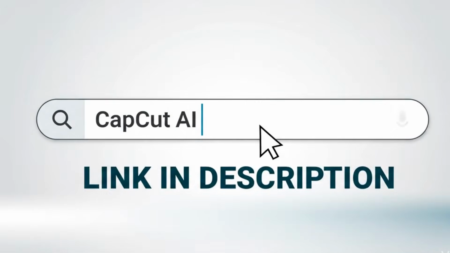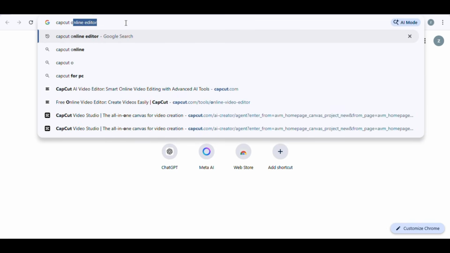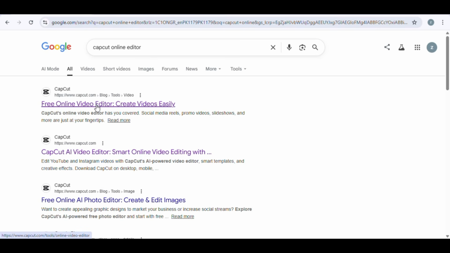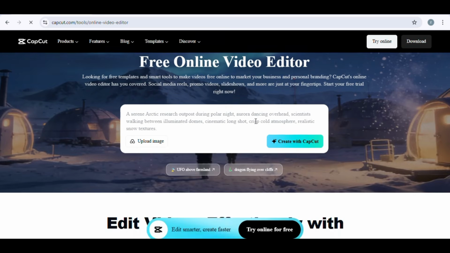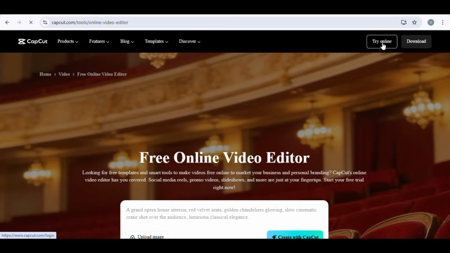You'll find the link in the description, or simply search for CapCut AI on Google. Once you search, open the first website you see. As soon as you open it, you will see something like this. A similar interface will appear. Try online and create your account.